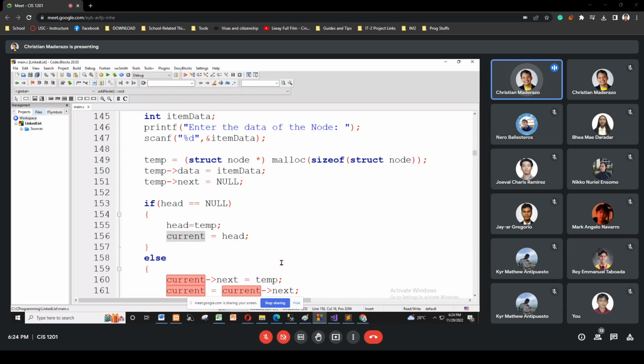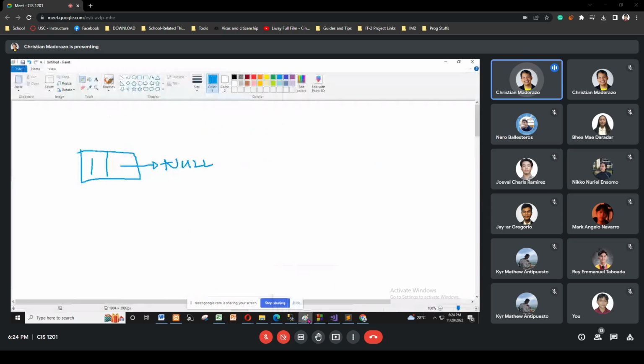So what's going to happen? These three variables, the head, the temp, and the current, all represent the first created node. So this particular node is represented by the head, the current, and the temp, because it's the first one.